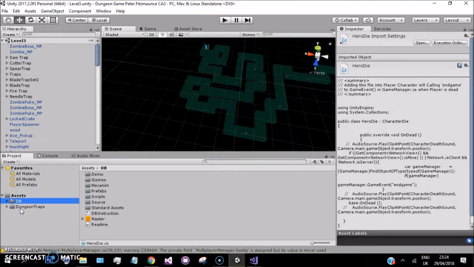Another pack I used was Dungeon Traps. This is for all the traps in the game. It had animated traps which I wanted to use, such as swinging axes or blades shooting out of the wall. So I used those two packs.